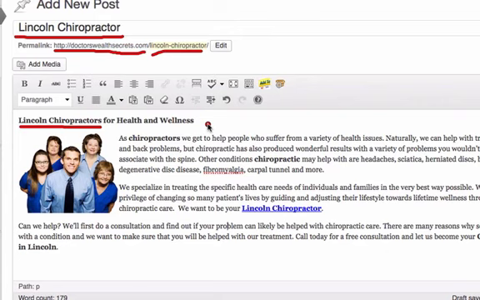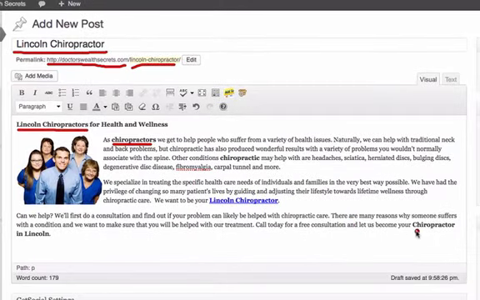So a really good way to know if you're optimizing well is if you have it in the title of the post, if you have it in the first sentence, and if you have it in the last sentence of your post. That's a really good way to know if you're optimized well.